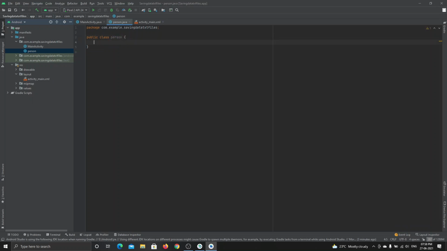Let me create some things inside this. I will create one string, private string name, or let it be only name. Then another private string, surname, let it be surname. Then I will create some methods.